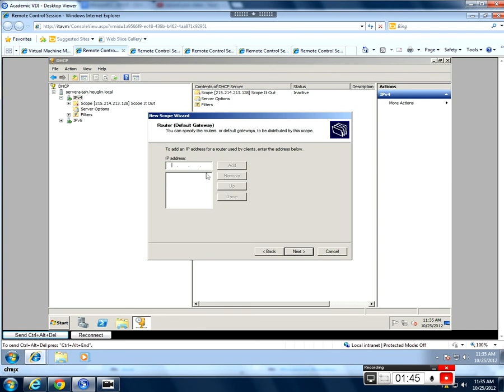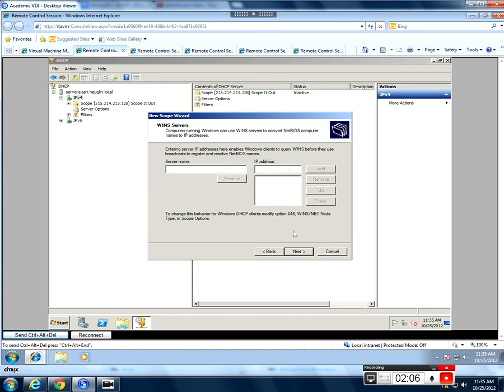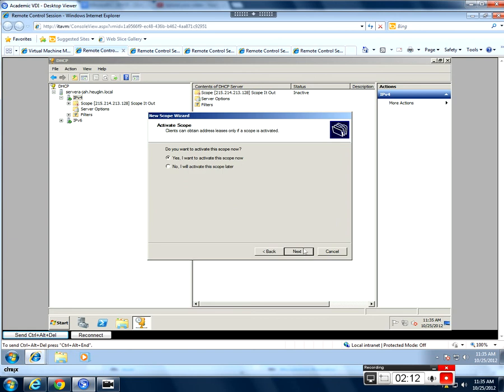Default gateway. The appropriate default gateway will be 192.168.55.97. Say add, because that's our server C to get out. The DNS server is 62, and that's our Hugo.local, at least for me anyways, that's my domain name and that's my DNS server. So we'll say next. Don't have any kind of specifications in the lab for a WINS server that I see. Say next. And do we want to activate the scope now?